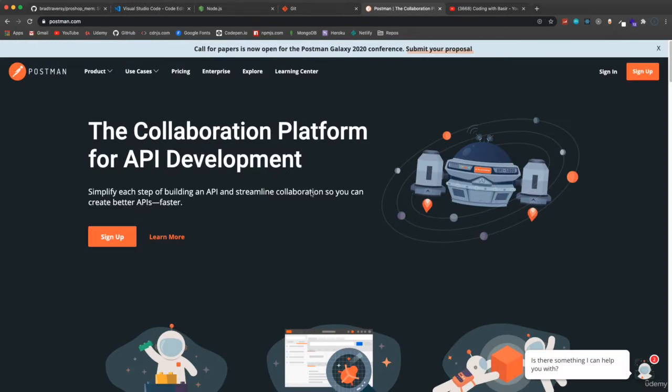Postman is an API tool or an HTTP client that we're going to use to test out backend endpoints or backend routes before we actually integrate them into our front end, into React and into our Redux state flow. So you can download this at postman.com.